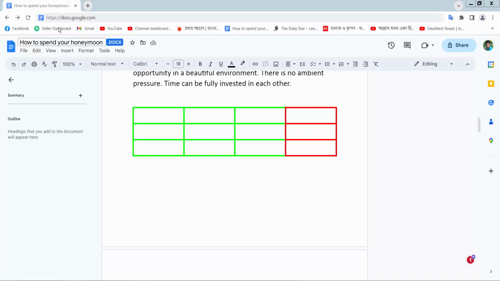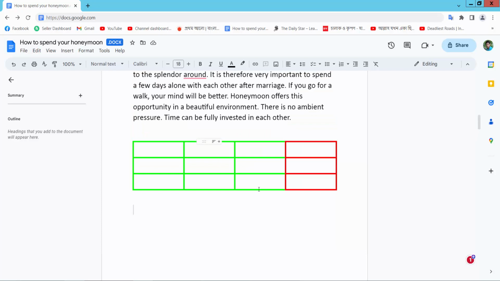Firstly, open your browser and go to docs.google.com and sign in to your Gmail account. And this is my docs file I have already opened, and now I will change this table border, or I will edit. First, I will change this 3 cells border color.